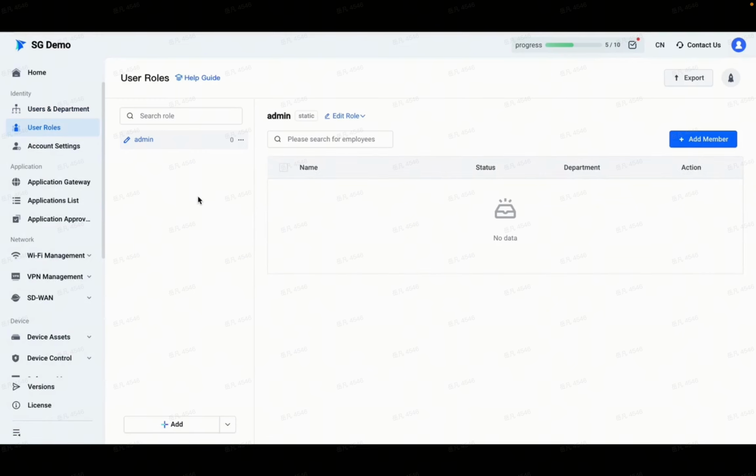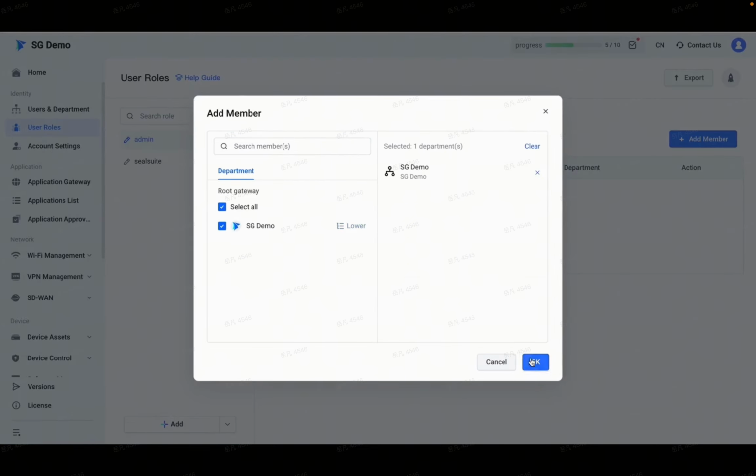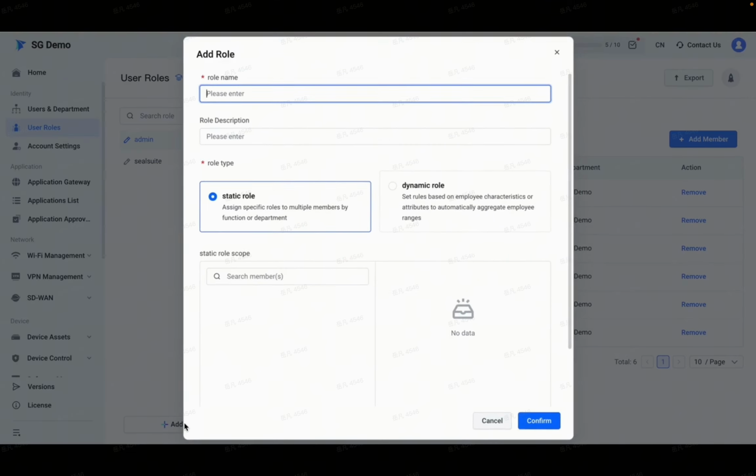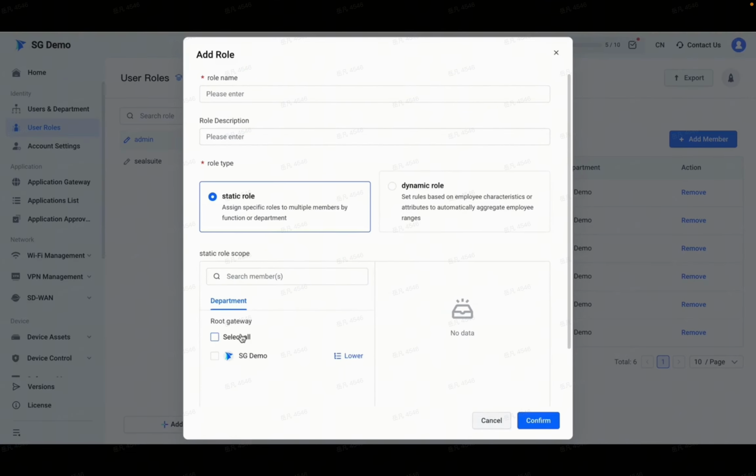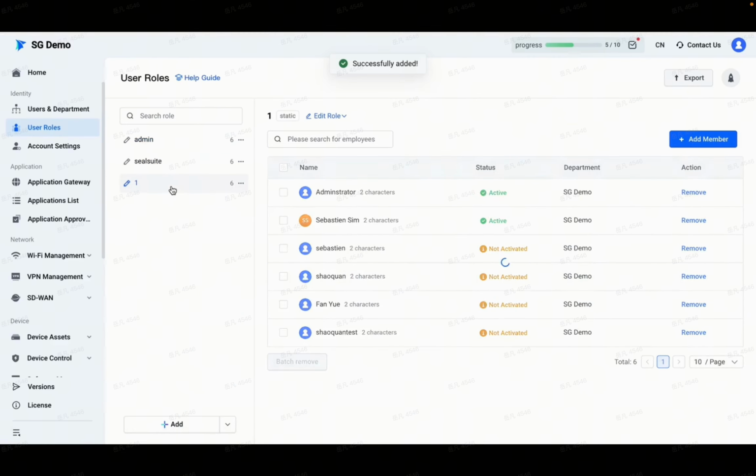For user roles, firstly you need to add members here. Here you go, and then you need to add roles. We have static role and the dynamic role. Here you go.